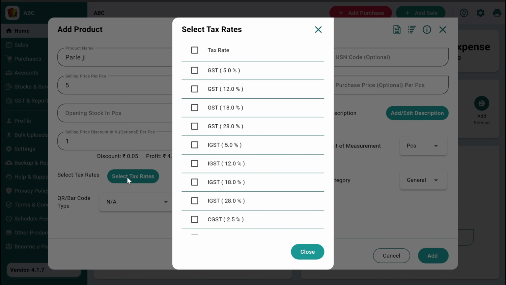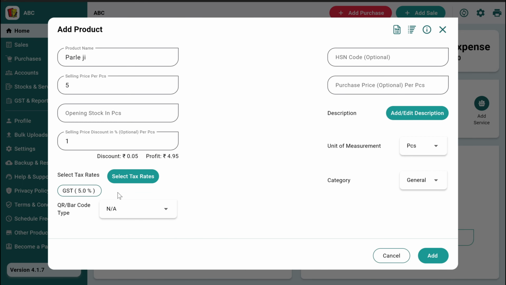Now if you want to take tax, let's say we are taking GST 5%, we will enter GST 5%, and that will be selected. After that, we can enter the purchase price, that is 4 rupees, and if we want to add some additional description, we can add that as well. After that, we can have opening stock, which I would not suggest entering when using the barcode. For that, we should use the proper purchase first and create barcodes, and then follow the flow.